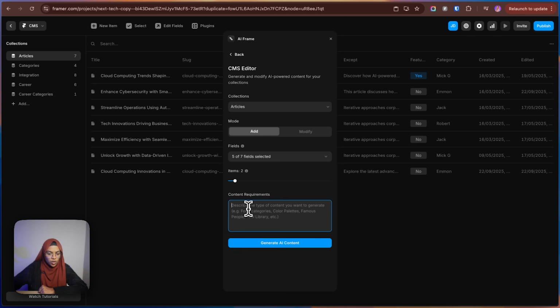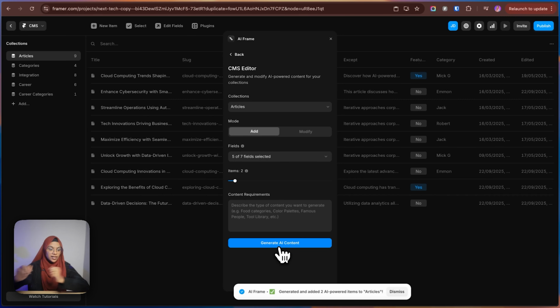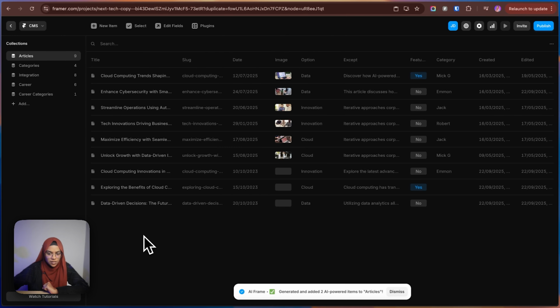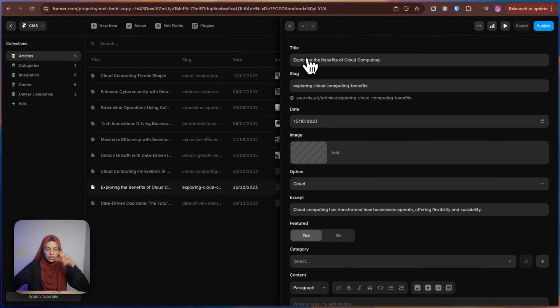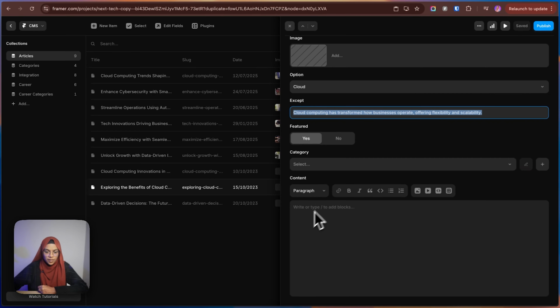And if we want, you can give the requirements for the content. And let me use the generate AI content. So it's analyzing the collection's fields and also its content, and based on it, it's generating an item. See, it has added the 2 items. So these are all the 2 items. Let me get into it. As it's only aiming at the copywriting of the website, it's not adding the image. Here you need to add the image. Okay, here it has given the title, slug, date, options, extract, and etc.